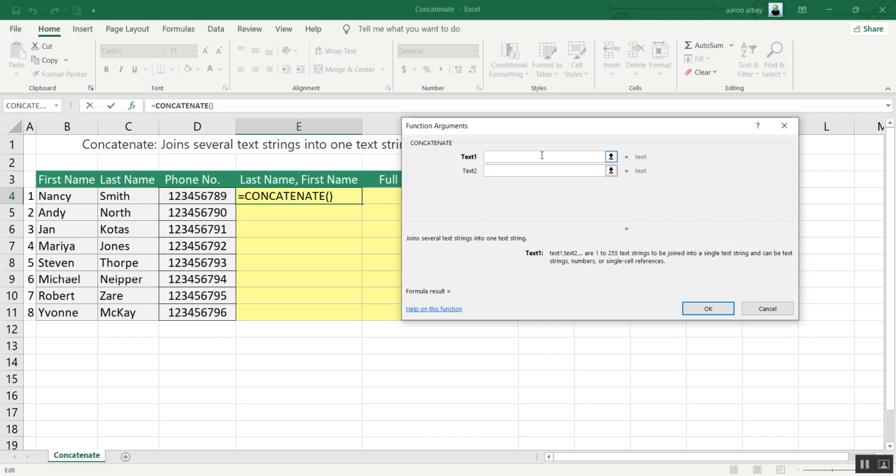In text 1, we have to click the last name, which is C4. In text 2, we have to put a comma. In text 3, we will click the first name, which is B4. So as we can see, there is no spacing between the last name and the first name. So we have to click in the text 4 and put a space, and then click OK.